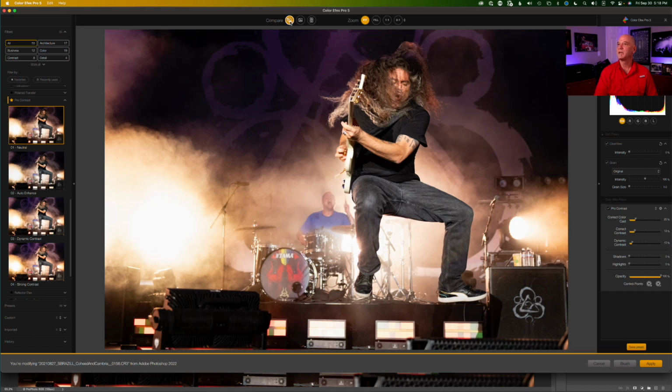So to give you an idea, here's the before, here's the after. It's very subtle. I might have a little too much color correction there. So I'm going to pull that down to about 11. That's not bad. He's still got some nice warm glow on him, but the background has changed a little bit, and I hit apply.